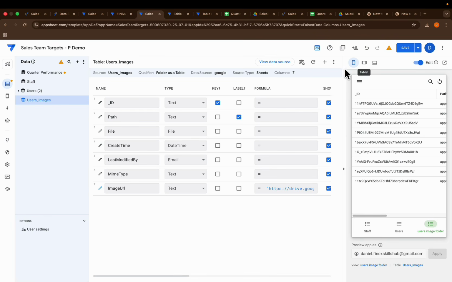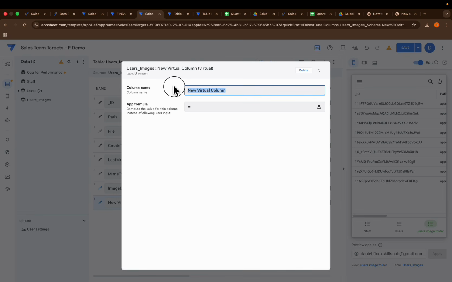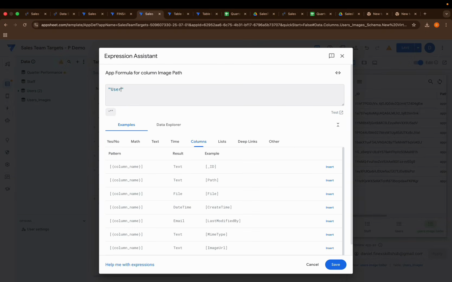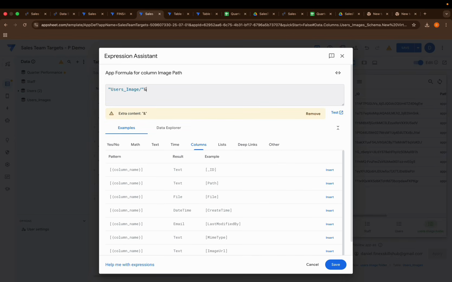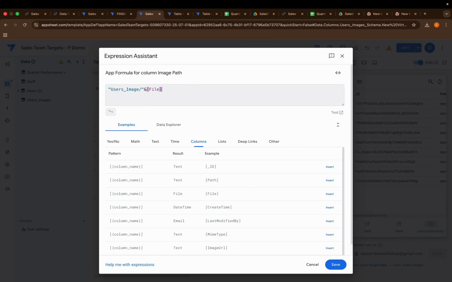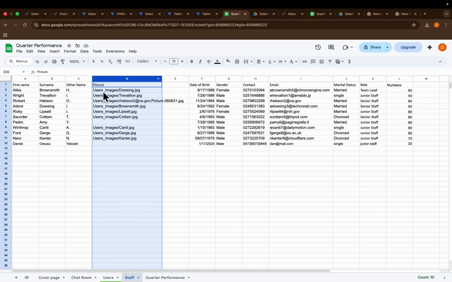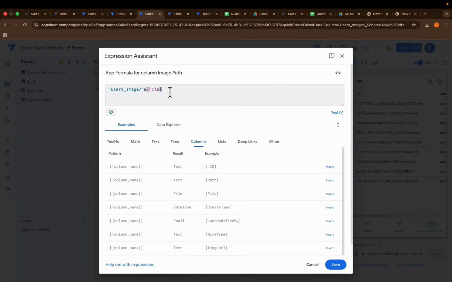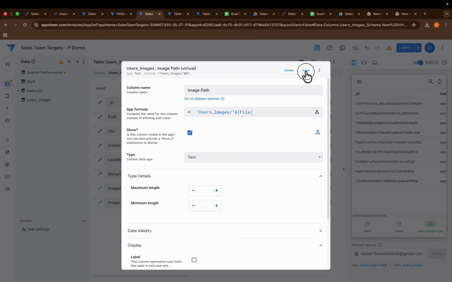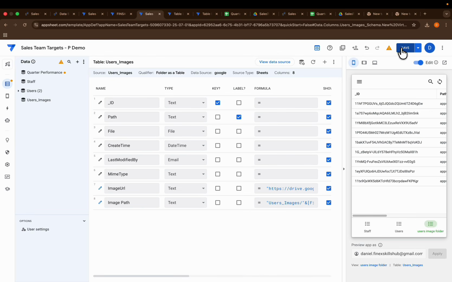Okay, so let me do this quickly. I'm going to say image path. Is that okay? Good. So it's just going to be users image, I believe, slash, and combine it with file. So you're basically trying to recreate that file path you just saw here. Where's what? Users underscore images. Oh, okay. So it's users underscore images, not image. Users underscore images. Has to be the exact same thing. Save. Done. Good. Click save over here.